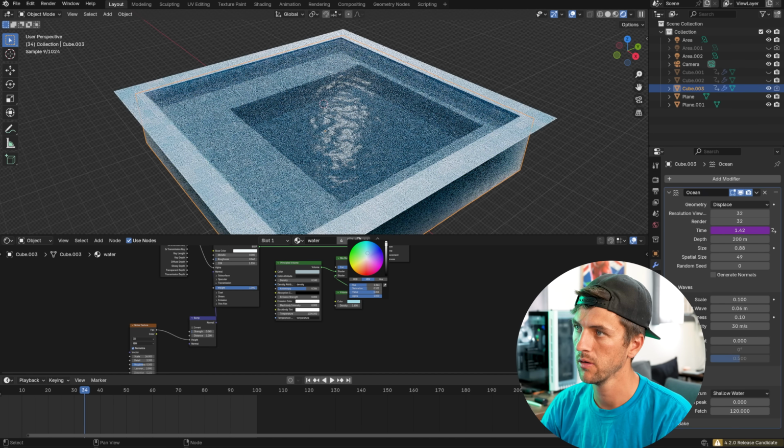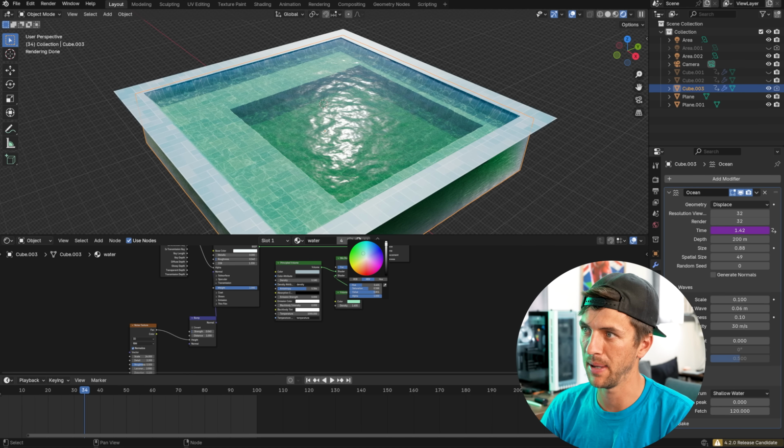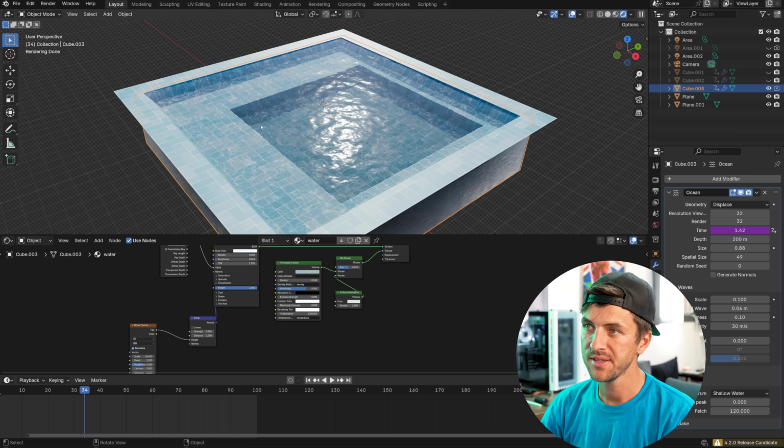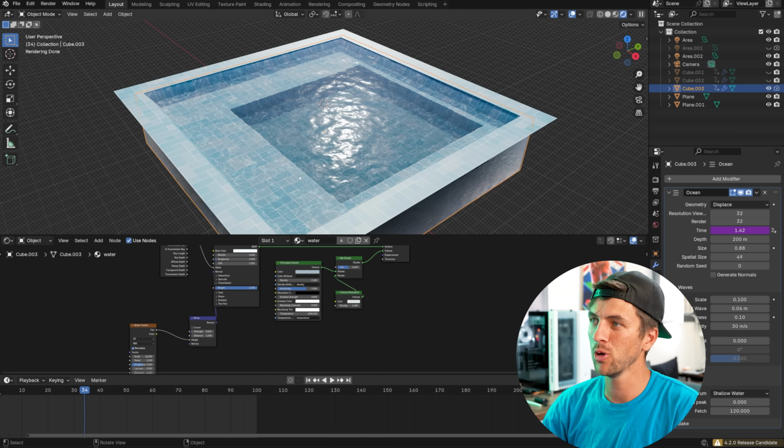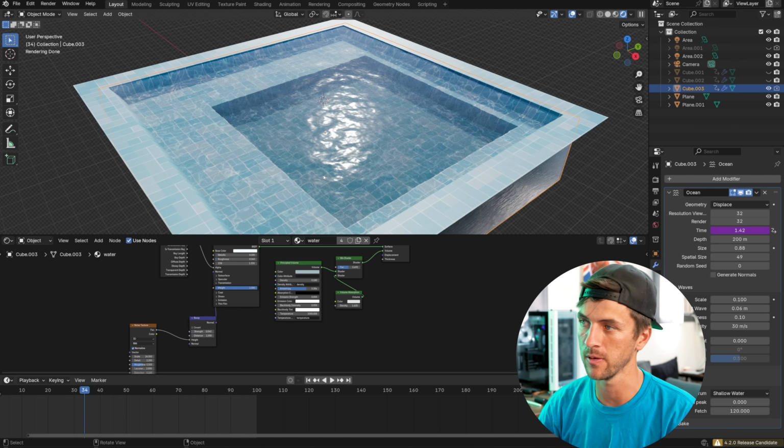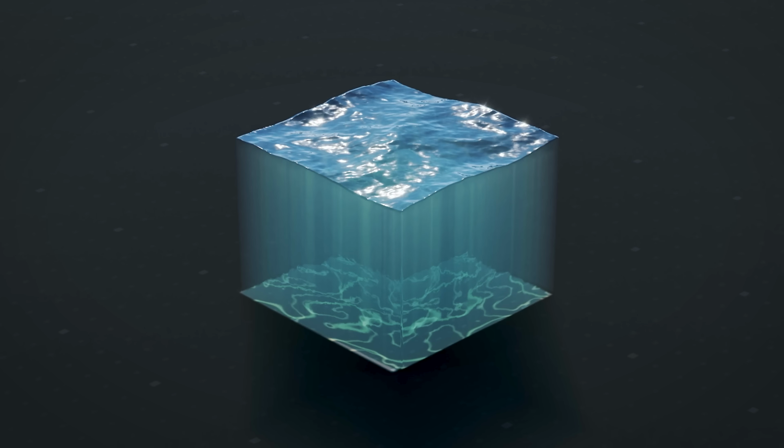You can kind of change the color of the water. This water's definitely gone bad, and this water has definitely had too many kids in it. But as you can see, it looks super realistic. You have tons of control over it, and it works in a lot of different scenarios. So that wraps up this video on how to create realistic water in Blender.